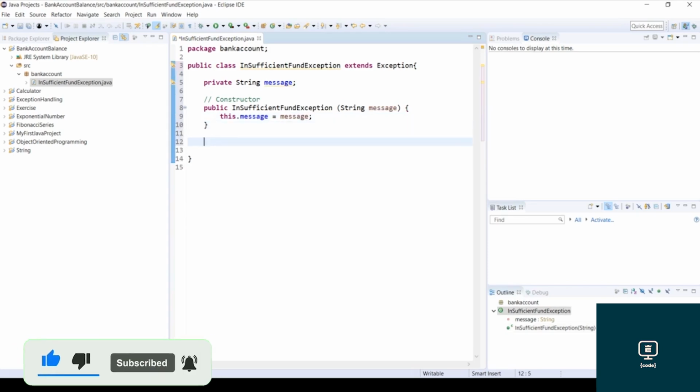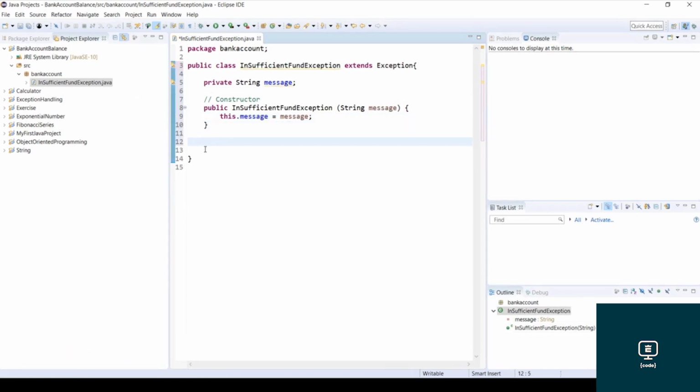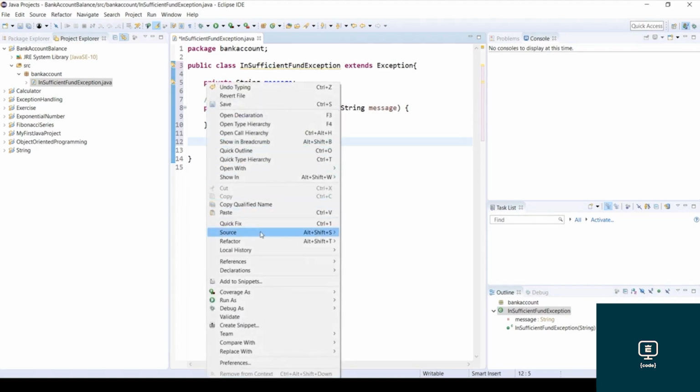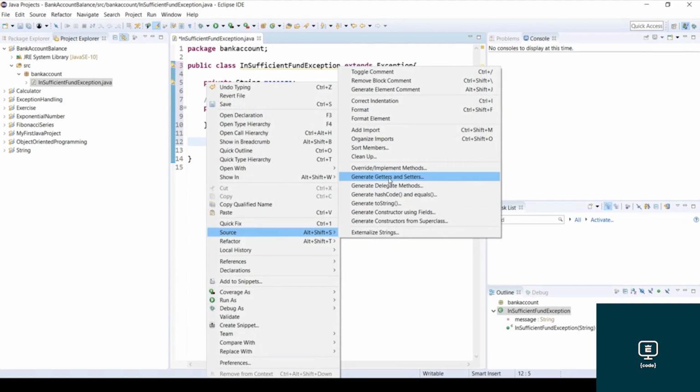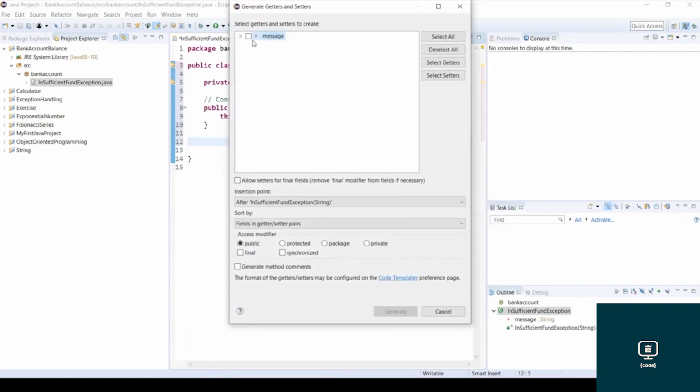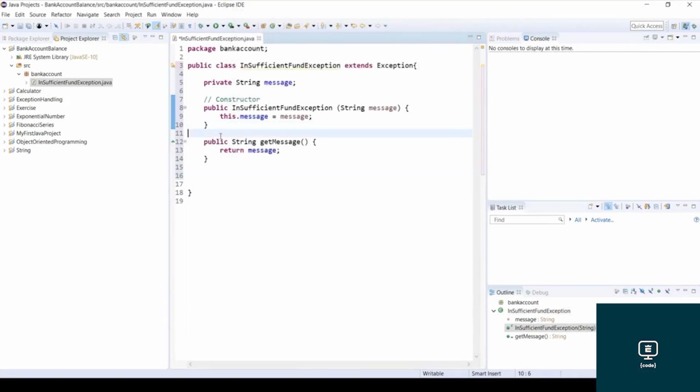And now let's create a getter method of the variable message. So for that, we right-click on the file and select Source, Generate Getters and Setters. And we choose the Get Method variable, and then click on the Generate button. And the Get Message method is generated automatically. Okay, so we completed our exception class. Remember to save the code.